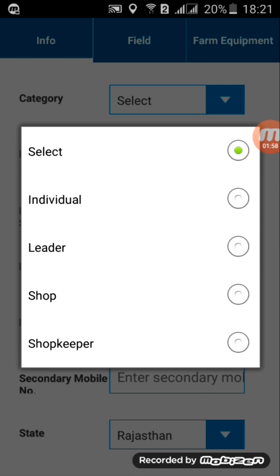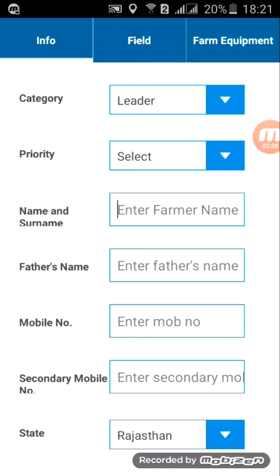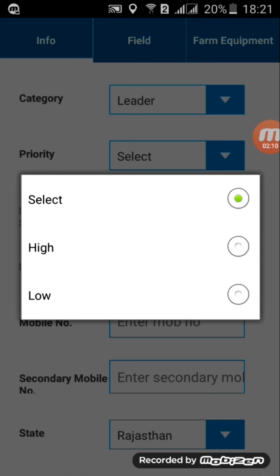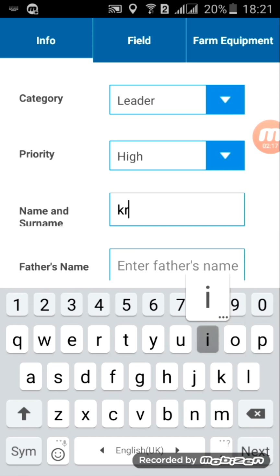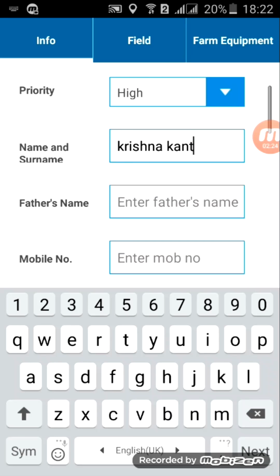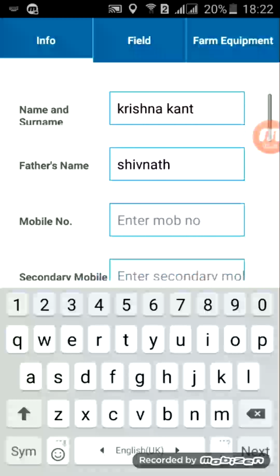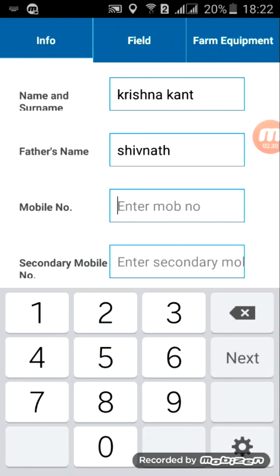But here we are trying to register a new farmer. The farmer can be of different categories. He may be an individual farmer, he may be a leader of 10, 15, 20 farmers. He may be a shop owner who is just distributing seed, or a shopkeeper who is keeping all the seeds and fertilizer. So here I am registering a leader farmer with us. His priority for seed will be very high as he has to distribute these seeds among 20 farmers.